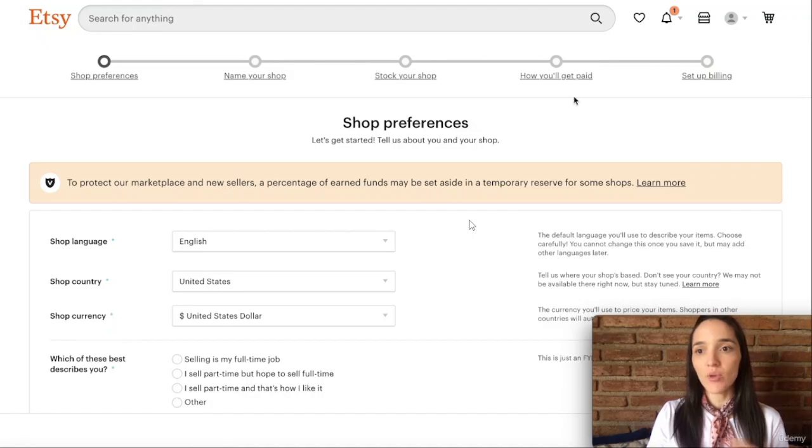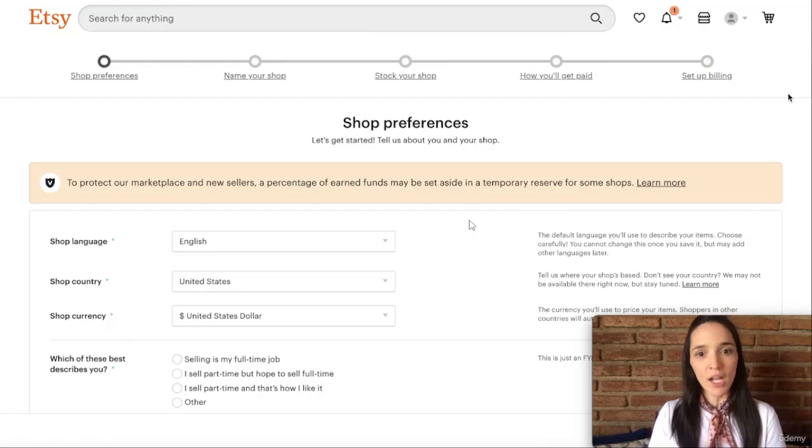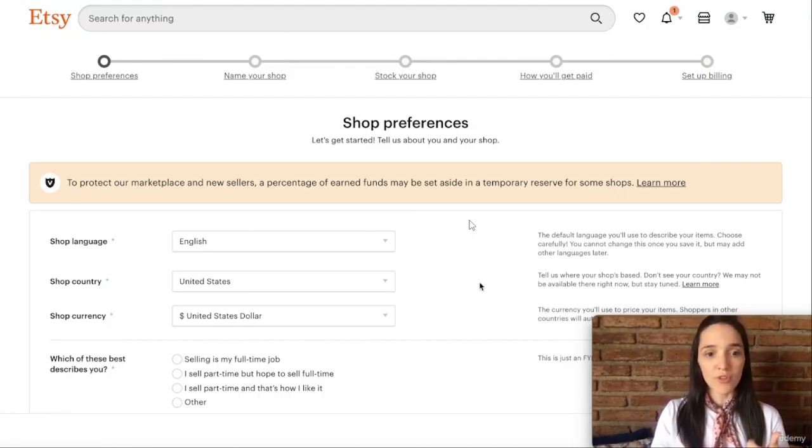Once you click Register, you're going to be brought to this page. If you don't see this page right away, you can always come to this drop-down menu, and there's going to be an option that says Sell on Etsy. Then make sure to click on it, and then you should be able to see this. And then in the next few steps, we're going to be filling out details about our Etsy shop, starting with the shop preferences. So the shop language, shop country, and currency.